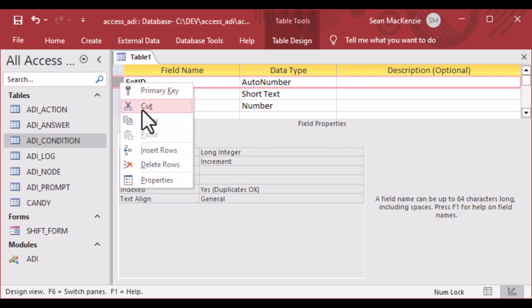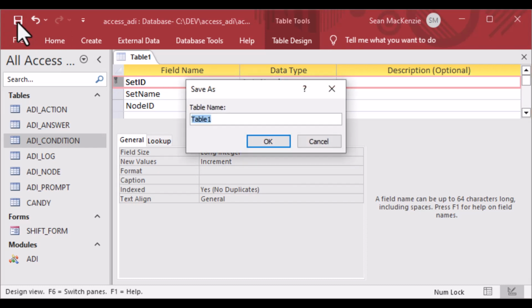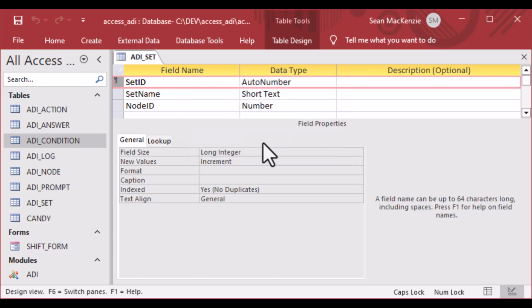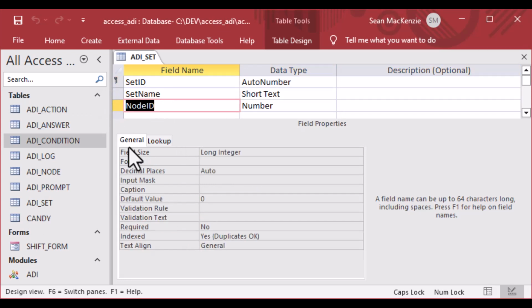Up until now, at first we looked at node 0, which is the test node. And now we've got a couple of nodes in our table there, but we haven't really said, this is where it starts. And that's really what this table is about. So we set our primary key on there. We've got ADI set for the name, and it's just going to specify the starting node for this set.